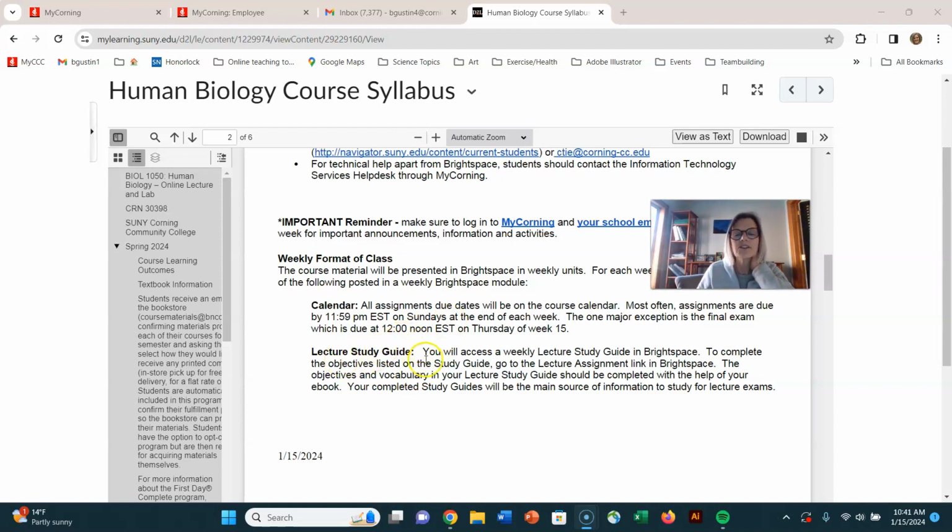Lecture study guide. Each week you will see on your Brightspace page a lecture study guide, and that's going to be an outline of what you need to accomplish in lecture that week. I would print these out and put them in your notebook. Now, you might want to do this in a couple different ways. Just use your lecture study guide as is, print it out like I did, and then take another piece of paper and put notes on it.